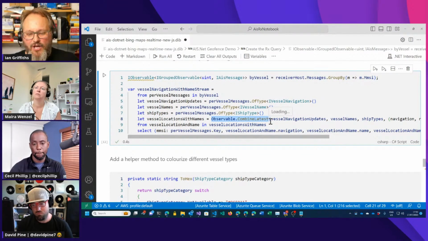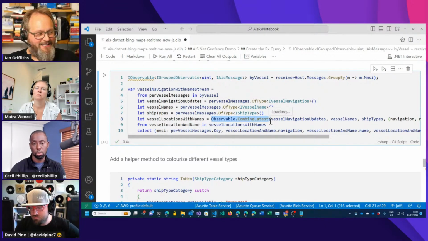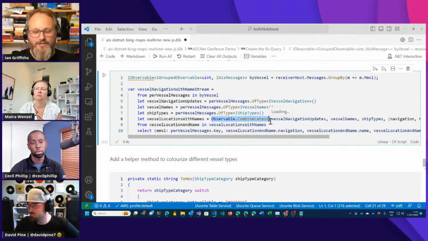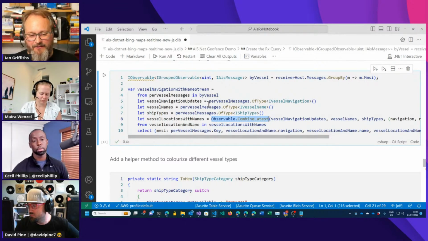I'd like to merge them back into one where I get the latest value from each of the input streams. So combine latest says, whatever these three streams are doing, give me the latest value from all three of them at any one time. And then this ultimately is what feeds into populating the map.